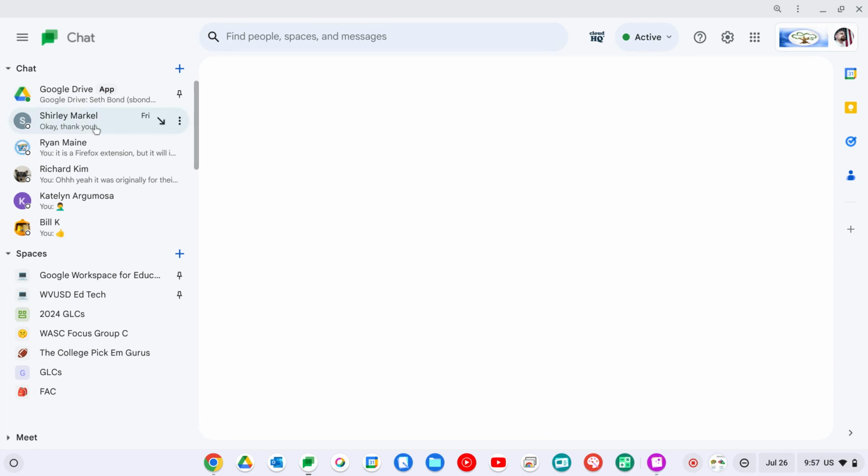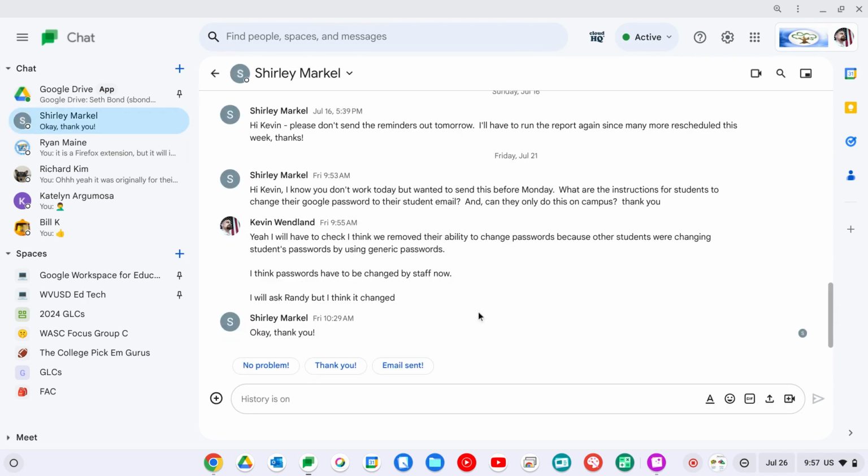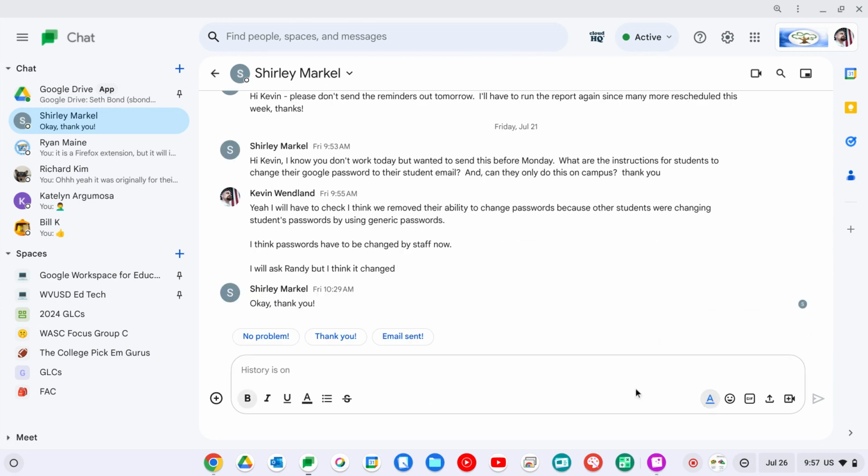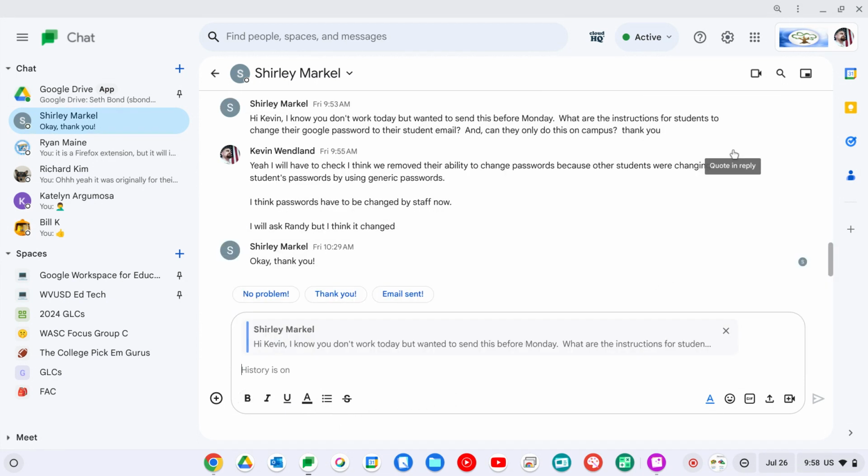So Chat had a couple new things put in. You can see it has the quick replies got added in. You have the formatting options, including bullets. A couple that I like is this quote reply. So if I have a long text string going with a teacher or another colleague, I could quote reply so they know what I'm responding to. So that makes it nicer.